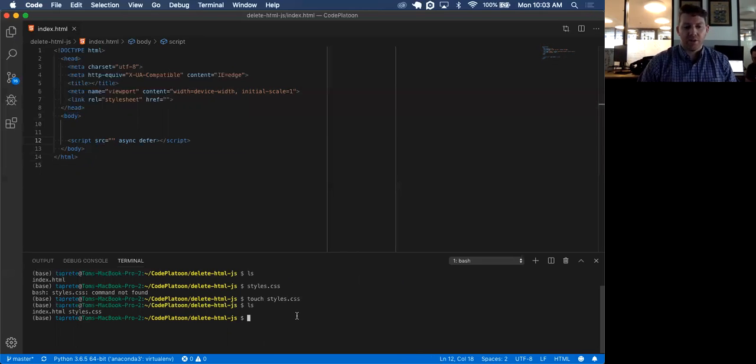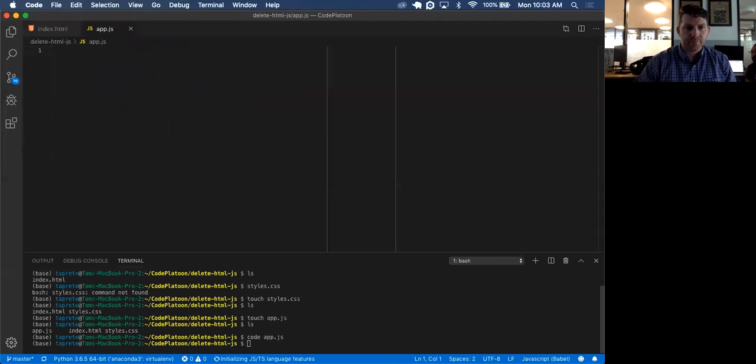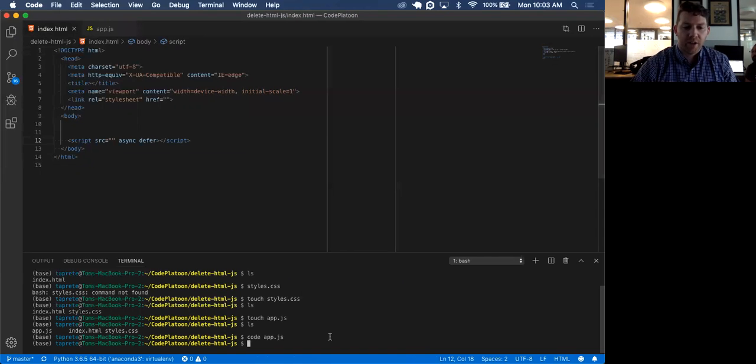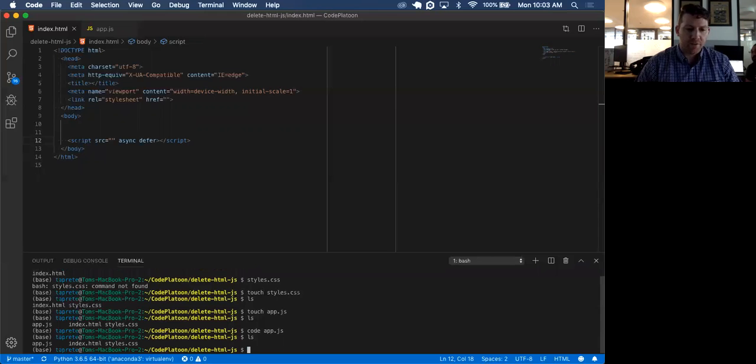So I'm going to create another JavaScript file. I'm going to create a JavaScript file called app.js. I'm going to code app.js. So I've got a directory with an HTML file, a CSS file, and an app.js file.